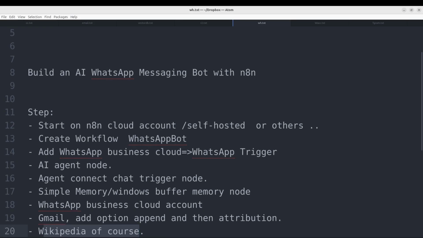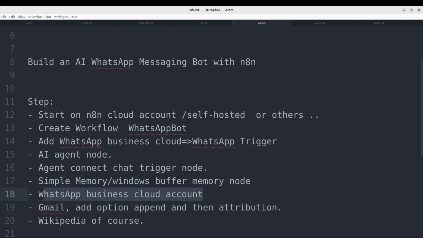Start cloud account or self-hosted account, create our WhatsApp bot workflow, and WhatsApp business cloud, add node, business cloud, WhatsApp trigger node, AI agent node, agent connect trigger node, simple memory or window buffer memory nodes, WhatsApp business cloud account, Gmail, Wikipedia nodes.